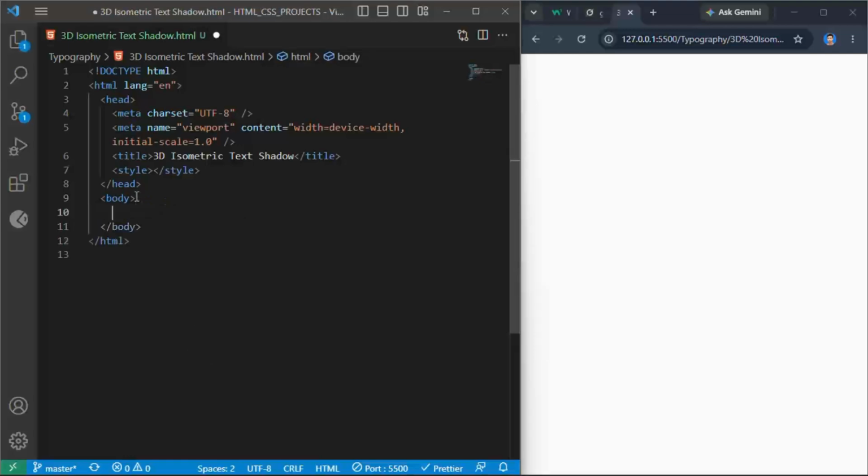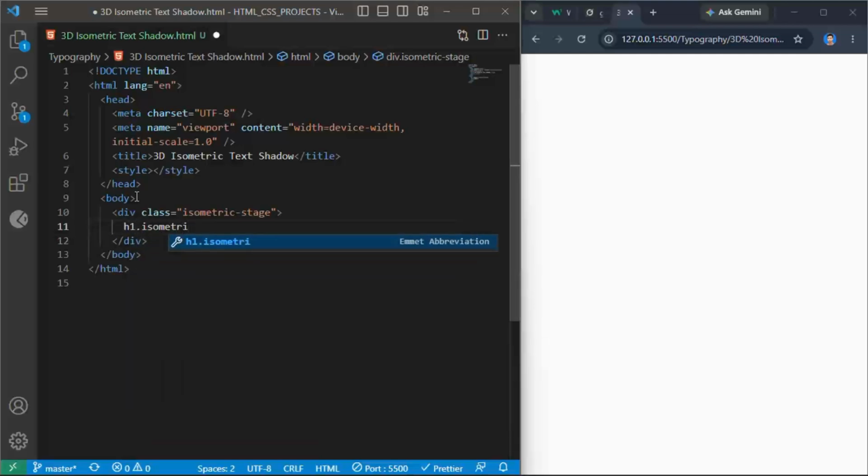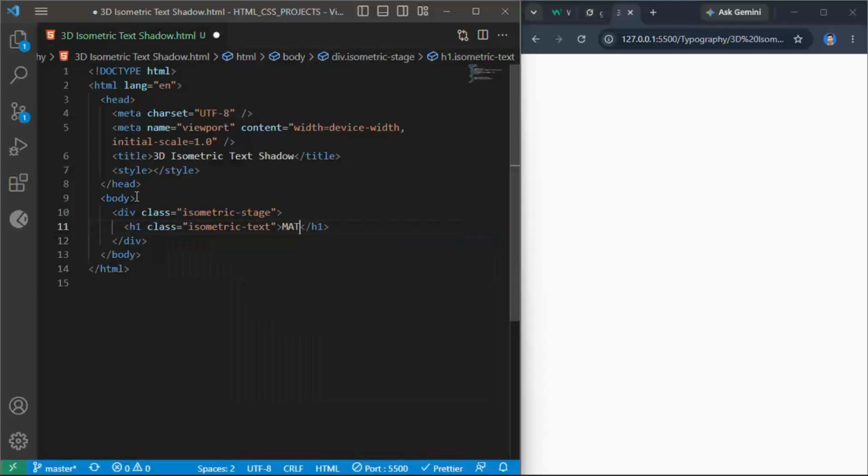Jump into the body tag. First, I'm going to open up our 3D staging area by typing out a div with the class isometric-stage. This forms our primary perspective container framework. Inside this stage layout, I'll build our display typography by writing an h1 tag with the class selector isometric-text. Inside the header, I am going to type the visible text string to populate our physical 3D typography geometry.